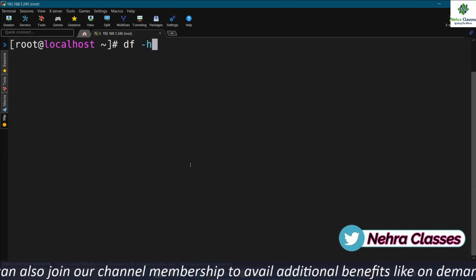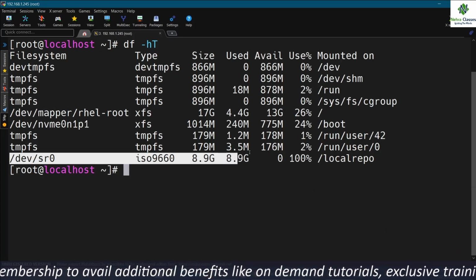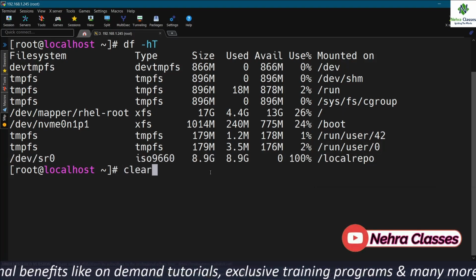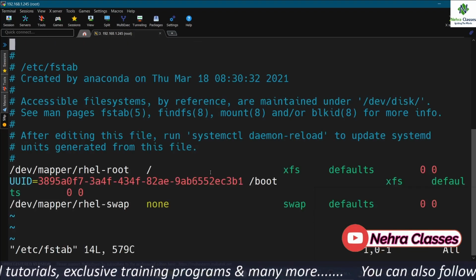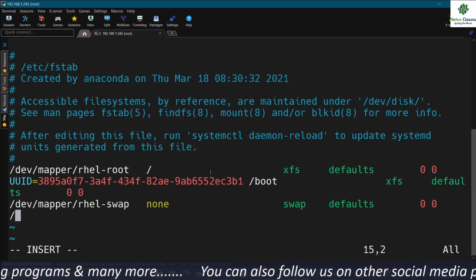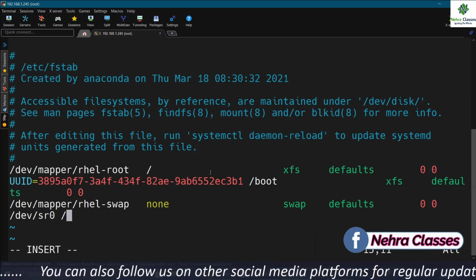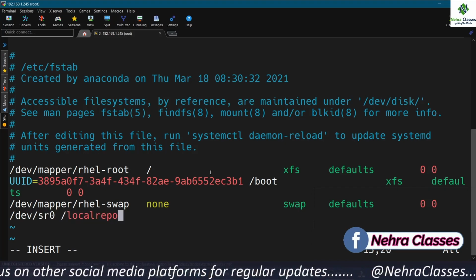Now we will verify the same by running the df -h command. Here it should show you the output like this. If you want to make it permanent, in that case you can make an entry in the /etc/fstab file. So go in the insert mode of the vi editor, and there you can mention /dev/sr0. After that you can mention the mount point name, that is /localrepo.